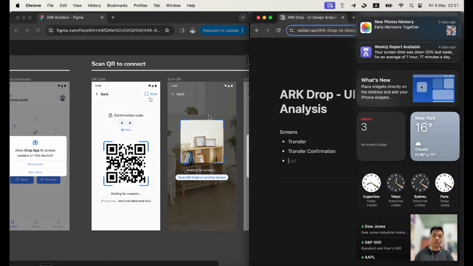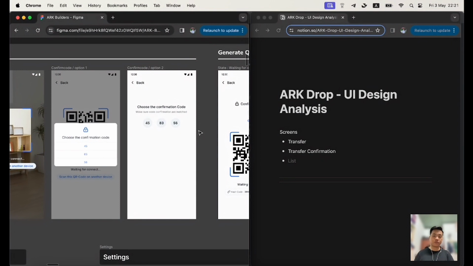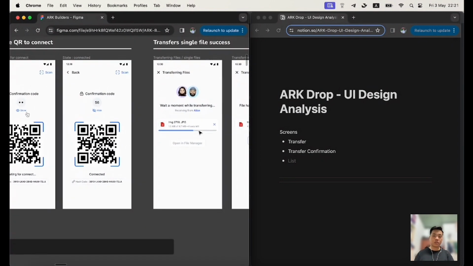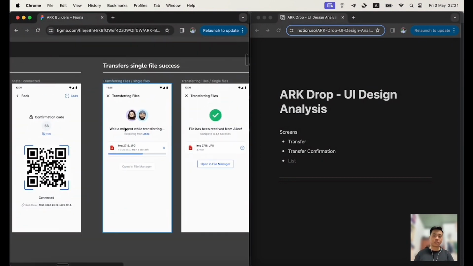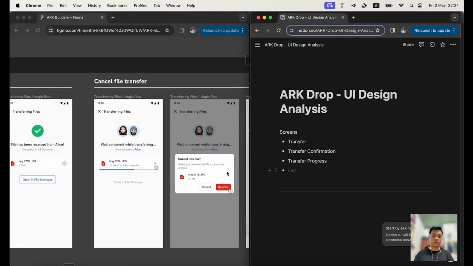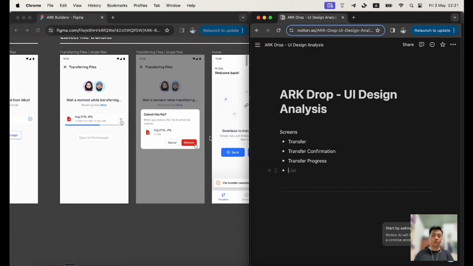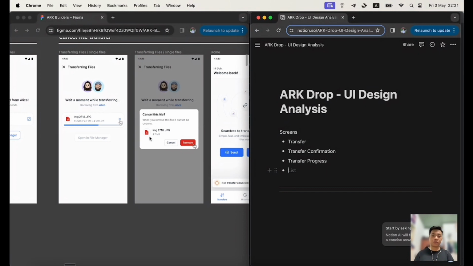And next we have the transfer progress, and I would name it the transfer progress screen. There is also a small dialog here, and this should be put below the transfer progress screen. I will revisit it later.